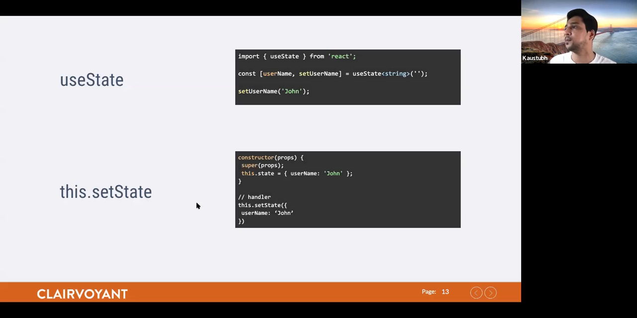This is a pretty simple hook out of all of them. It is just replacing this.setState that we had in the class components. We can use this inside a function component just by importing the API directly from React. useState accepts only one parameter. It can be a string, null, object, array, anything you would like to have. And then it gives us back two things.